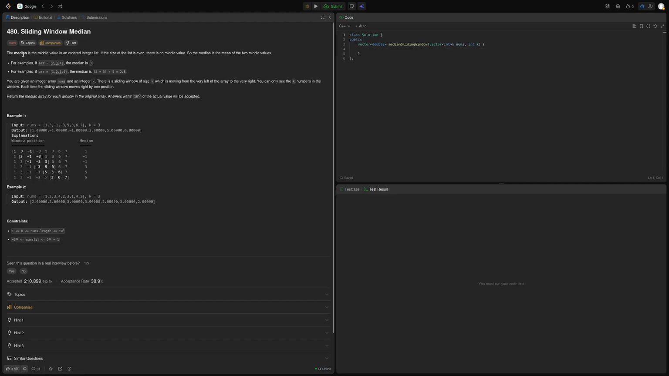Today's problem is sliding window median. The median is the middle value, so we want the middle value, or the average of the two middle values. It's pretty standard. I think there was a very similar problem which said just do median of stream, and I guess this is almost the same.